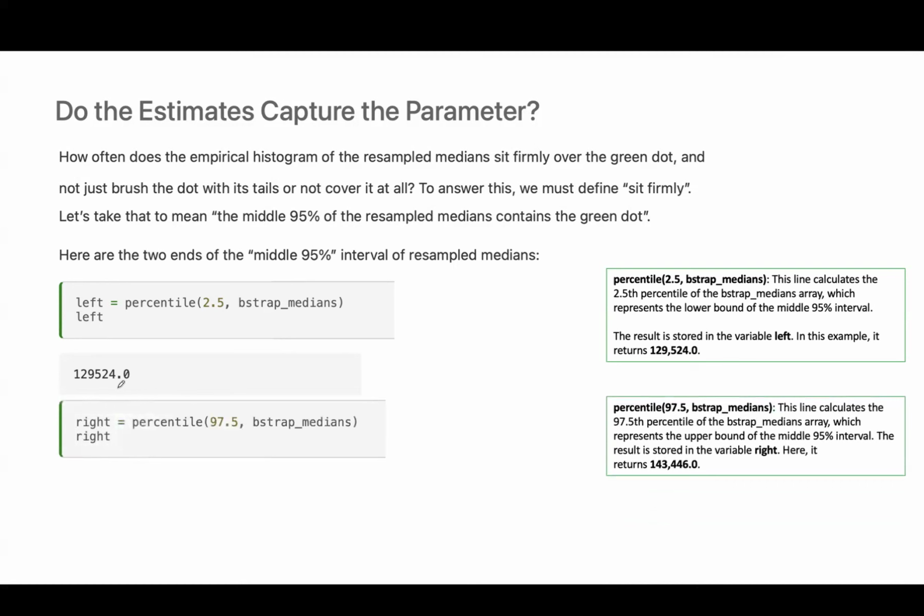With the same process, we can define the right endpoint. Our goal is to capture the true population parameter in this case. For the right endpoint, we look at the 97.5th percentile using the bootstrap median array, and it happens to be $143,446.